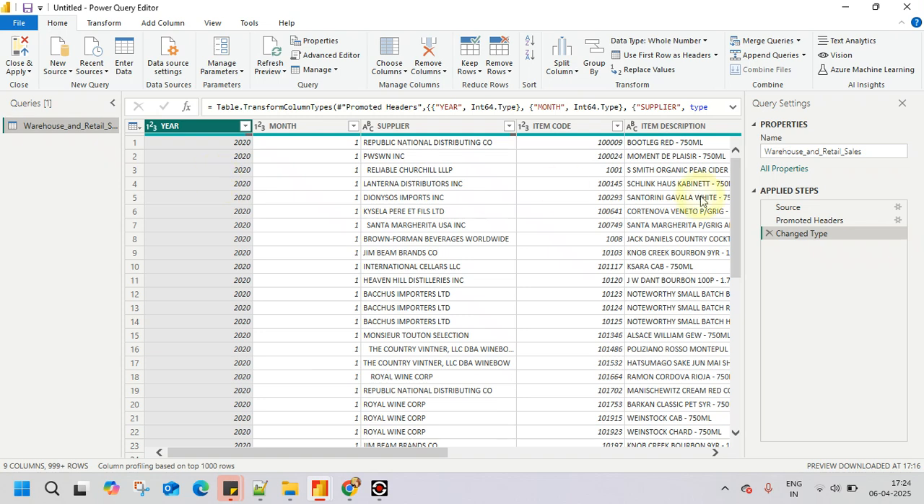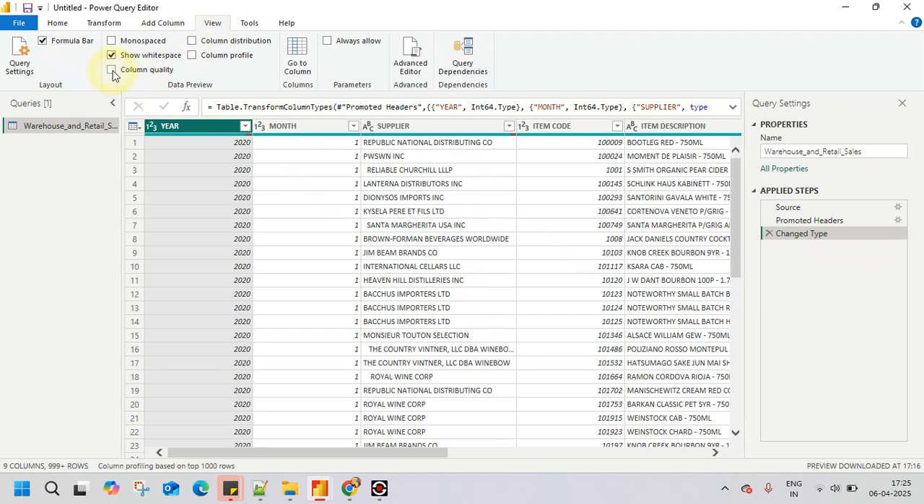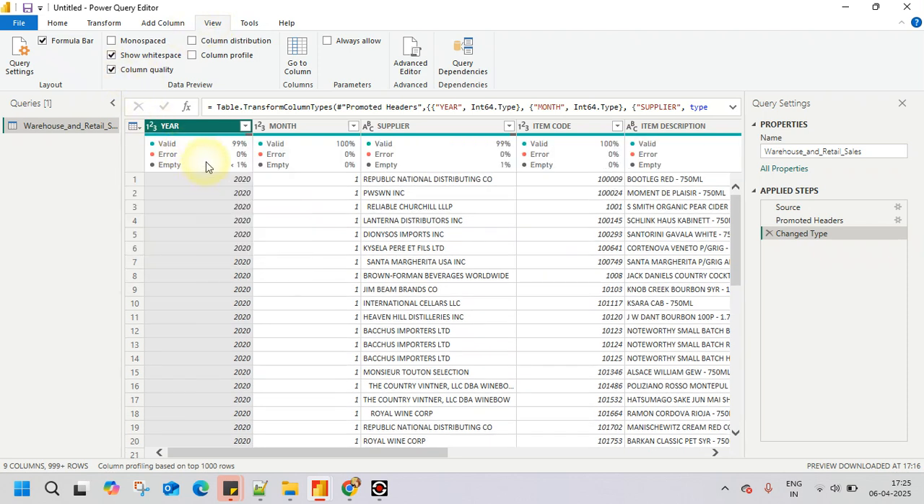So now let's proceed with checking all the data and whether it is correctly formatted or not. Before that, I'll just go ahead and see in the view. I will click on column quality. You'll be able to see what problems are available in these particular columns.